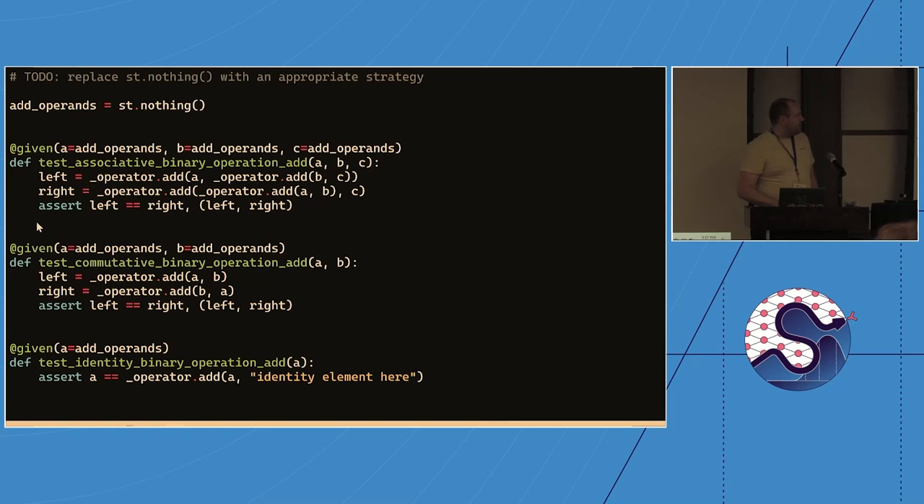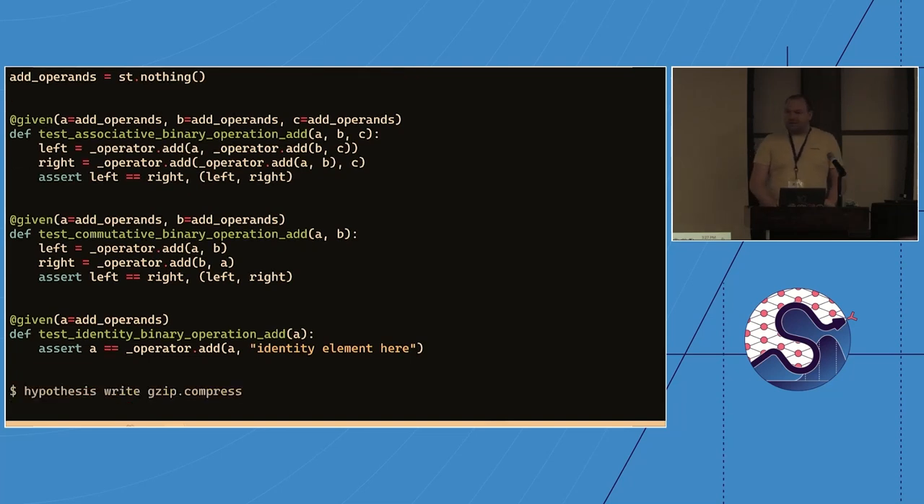And then we test that it's associative. And we test that it's commutative. And we have a sort of placeholder test for the identity element. In this case, it would be that adding zero to anything should give you the same thing. For strings, though, the identity element would be the empty string. If you add the empty string, you get whatever string you started with. Okay, so far so good.